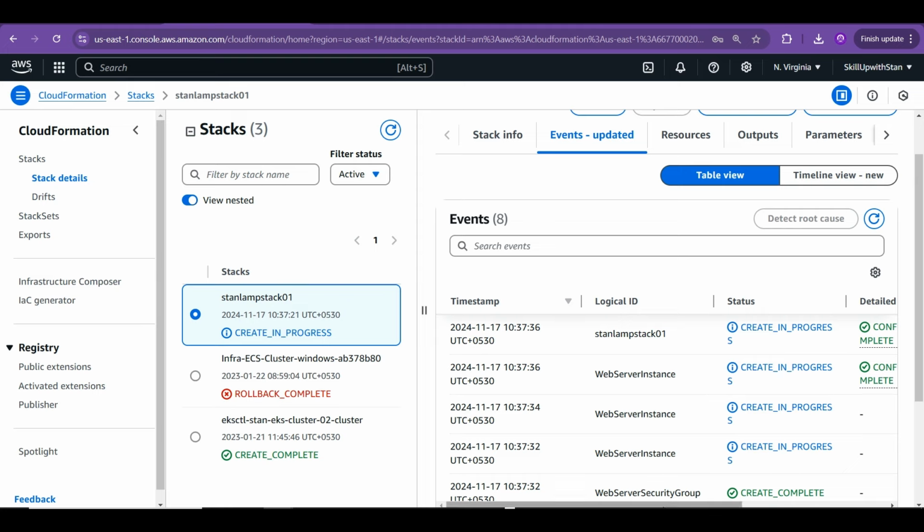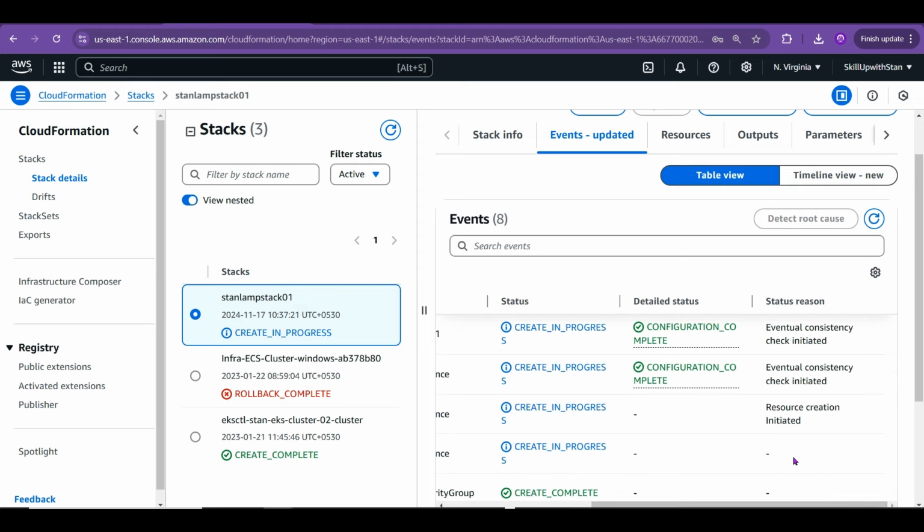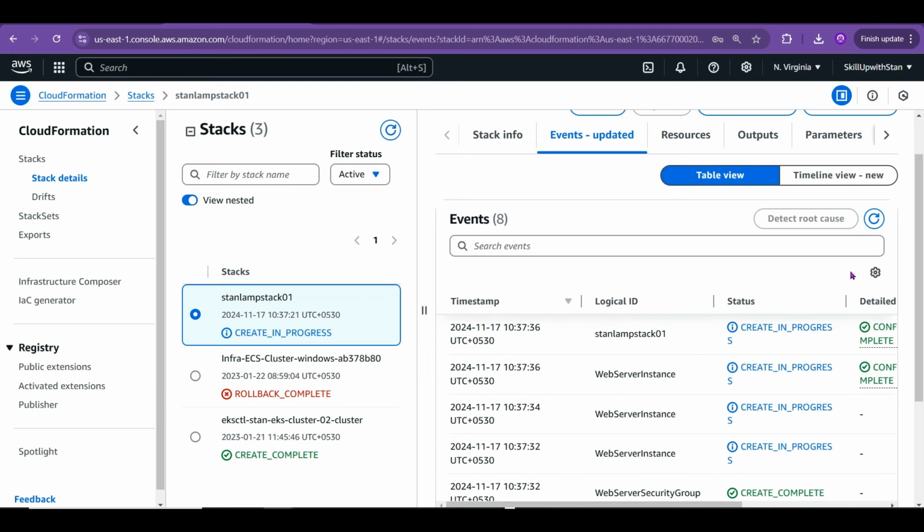So there are certain additional things that are getting created. The web server instance is getting initiated, it is getting created. So if you keep refreshing, you will see the log events getting added. You don't have to keep on refreshing it, but if you do that, then you will get to understand what is happening currently.